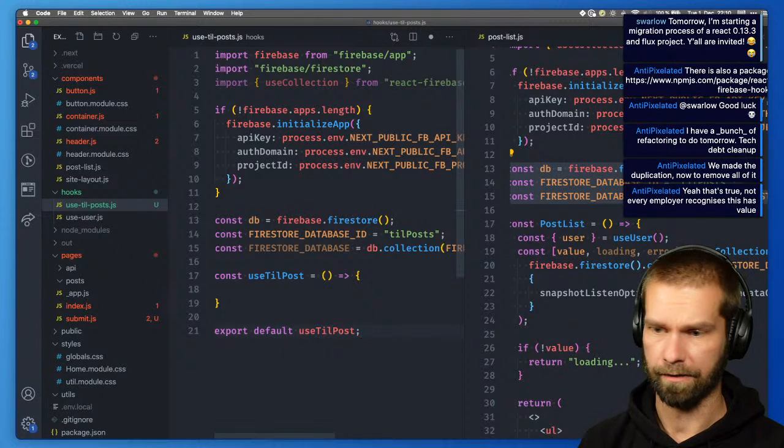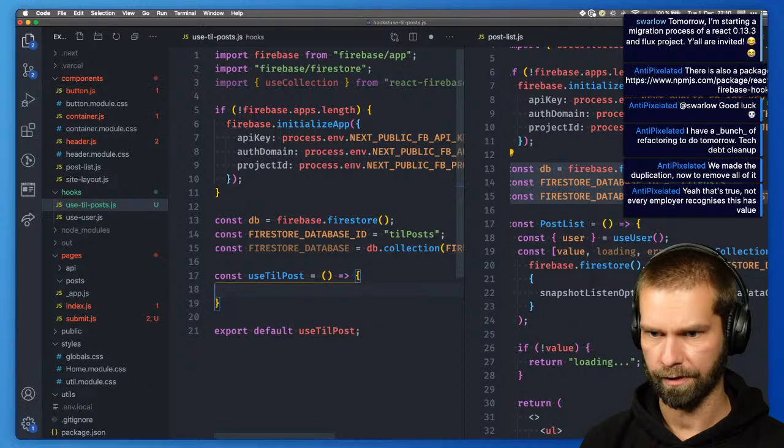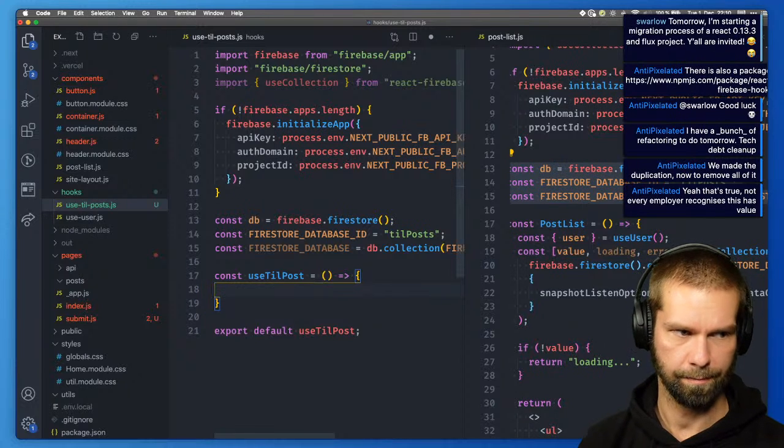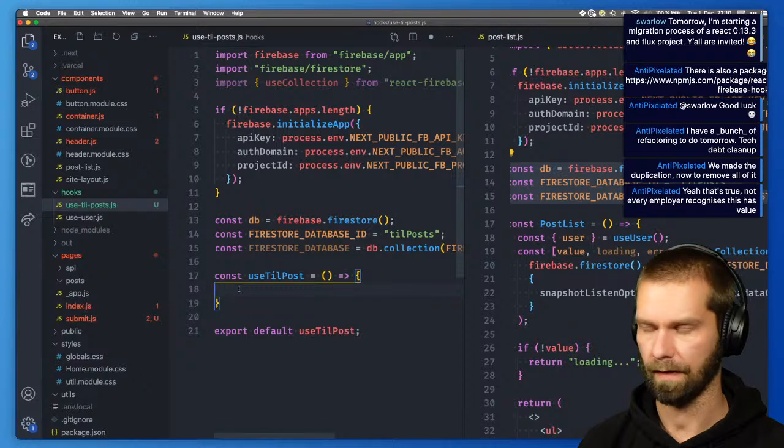Yeah, I mean, tech debt is real, right? Sometimes you keep pushing and pushing and pushing, and at some point you just have to take a step back to clean up things. It takes a while.